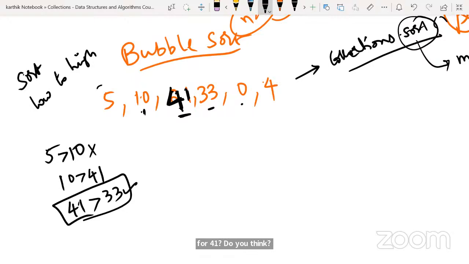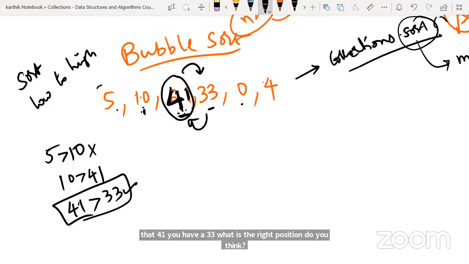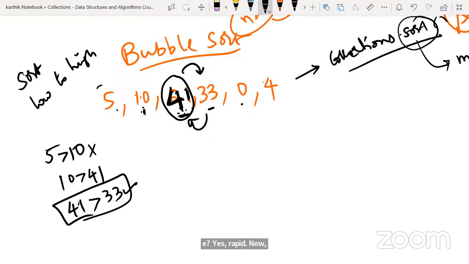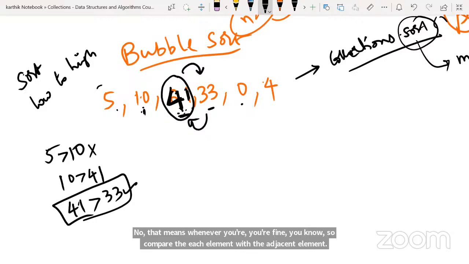We did not compare these other elements, but for the elements compared so far, 41 is in which position? Position 2. And after that 41, you have 33. What is the right position, do you think? Yes, swap it. So compare each element with the adjacent element. If the higher element is present in the lower index, then swap it.